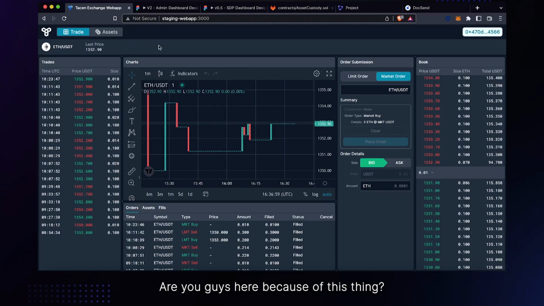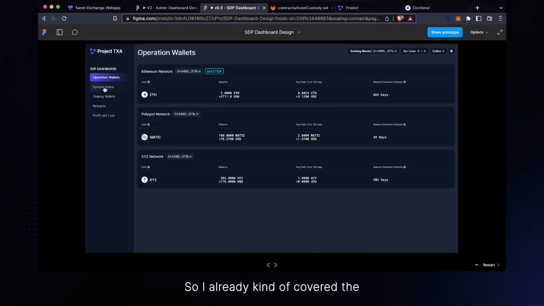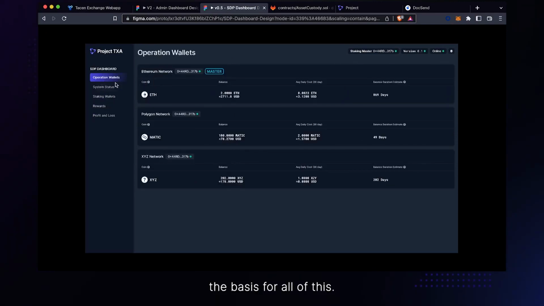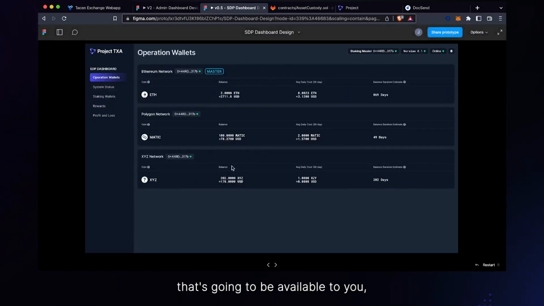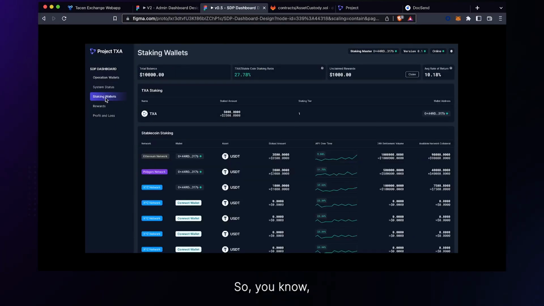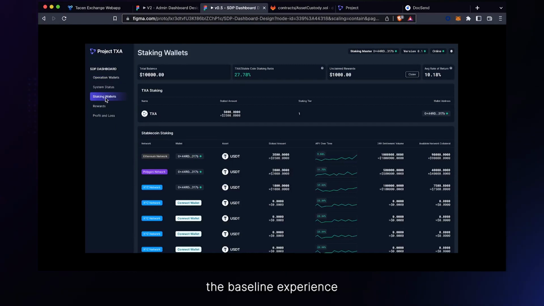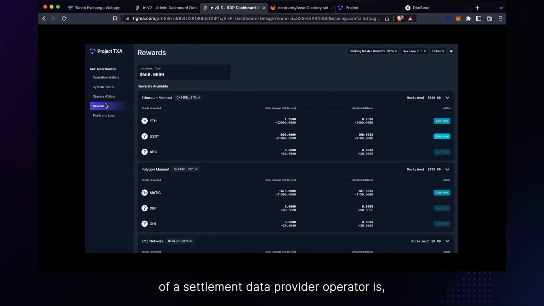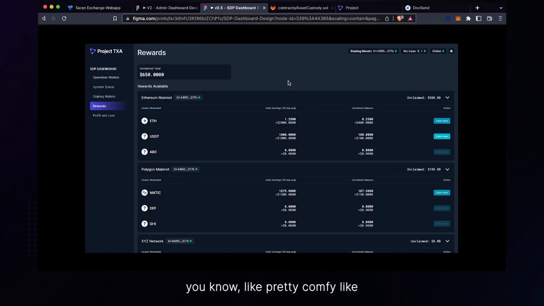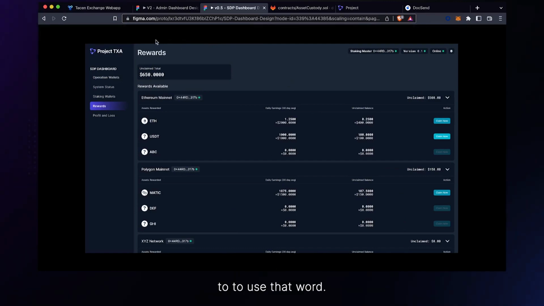You guys are here because of this thing, right? So I already kind of covered the basis for all of this. I mean, this is going to be open source. That's going to be available to you, free of charge, essentially, right? So we want to make sure that the baseline experience of a settlement data provider operator is pretty comfy, to use that word.